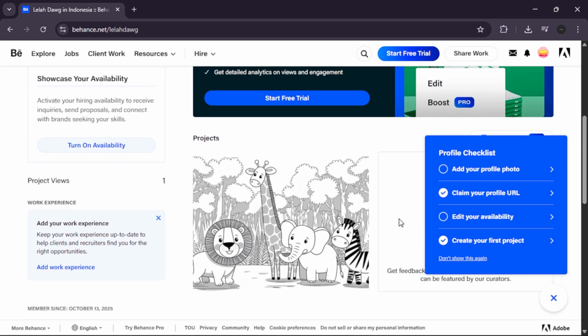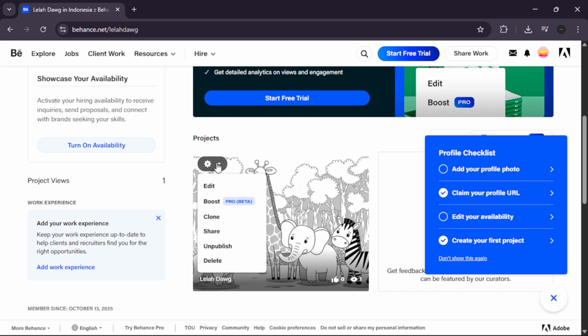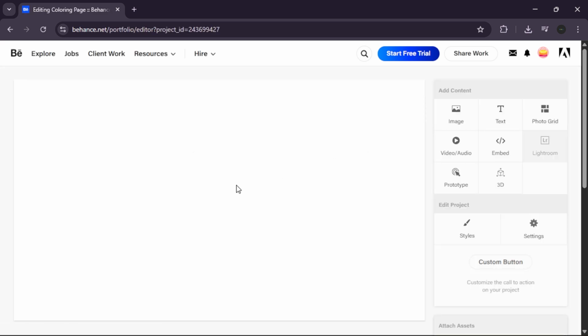Let's jump right in. First, make sure you're logged into your Behance account. Head over to your profile page by clicking your avatar in the top right. Once you're there, look through your work and find the specific project you want to update. As you hover your mouse over the project cover, a small blue pencil icon will appear. Click that, and from the drop-down menu, select Edit.